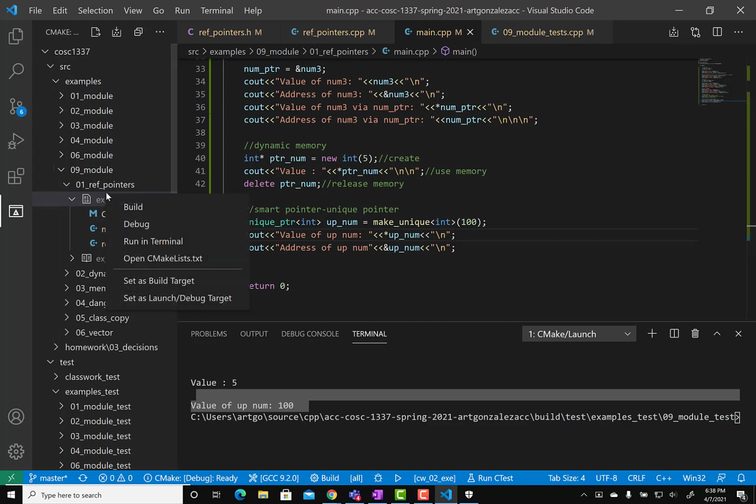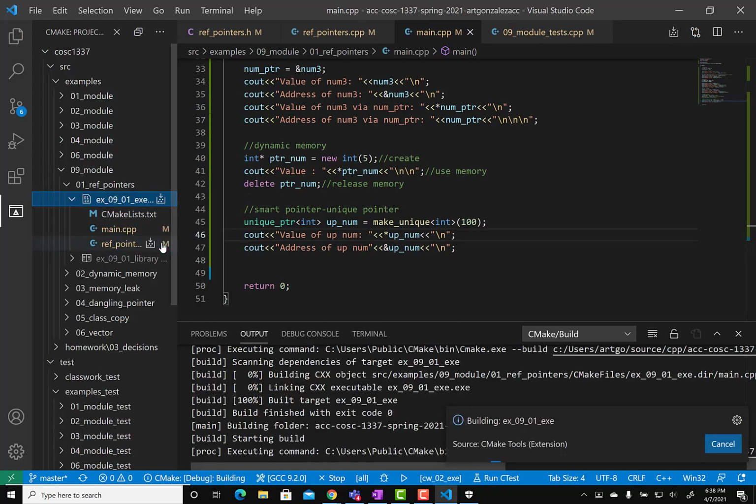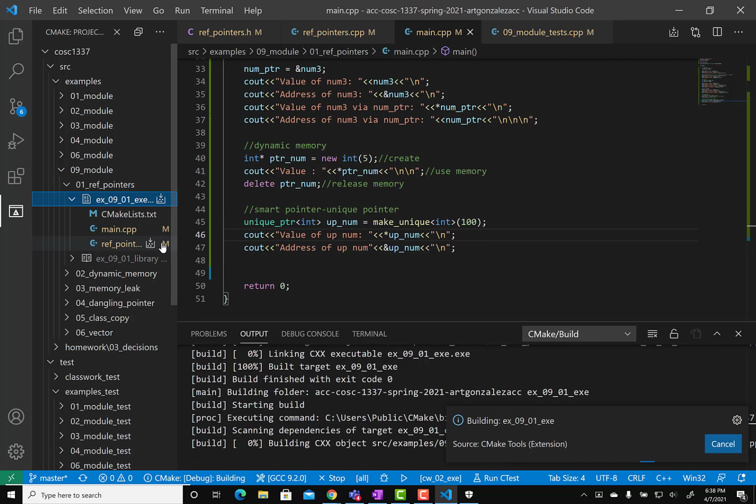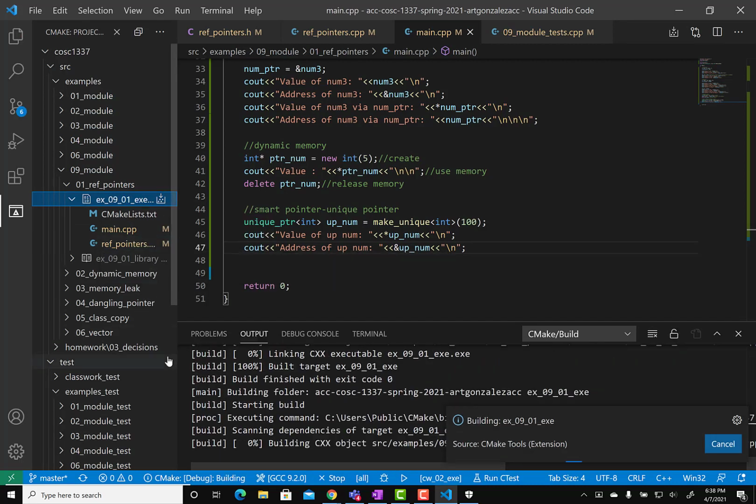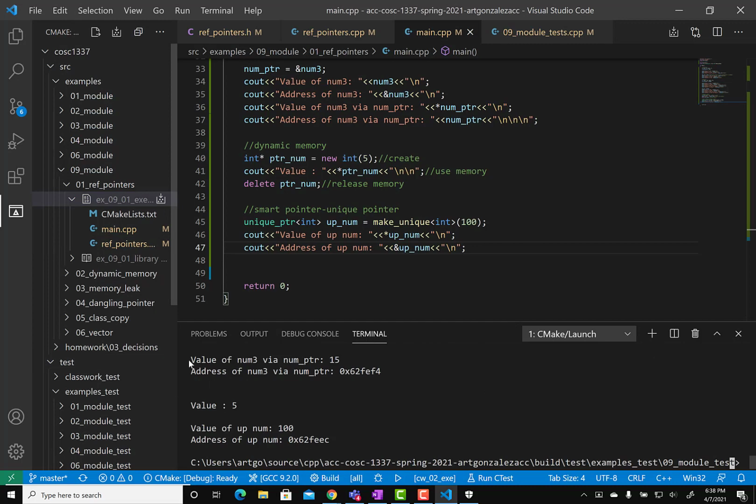And let's go ahead and run it. Should have added this. Okay, so address FEEC, so it gets its own address, and we know that the value is 100.